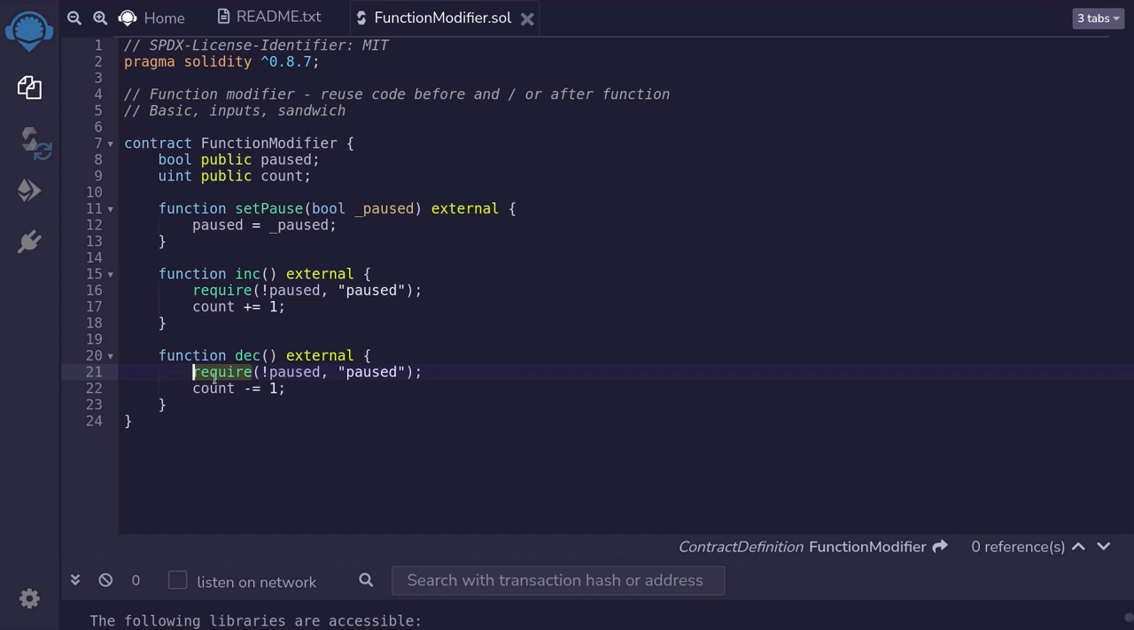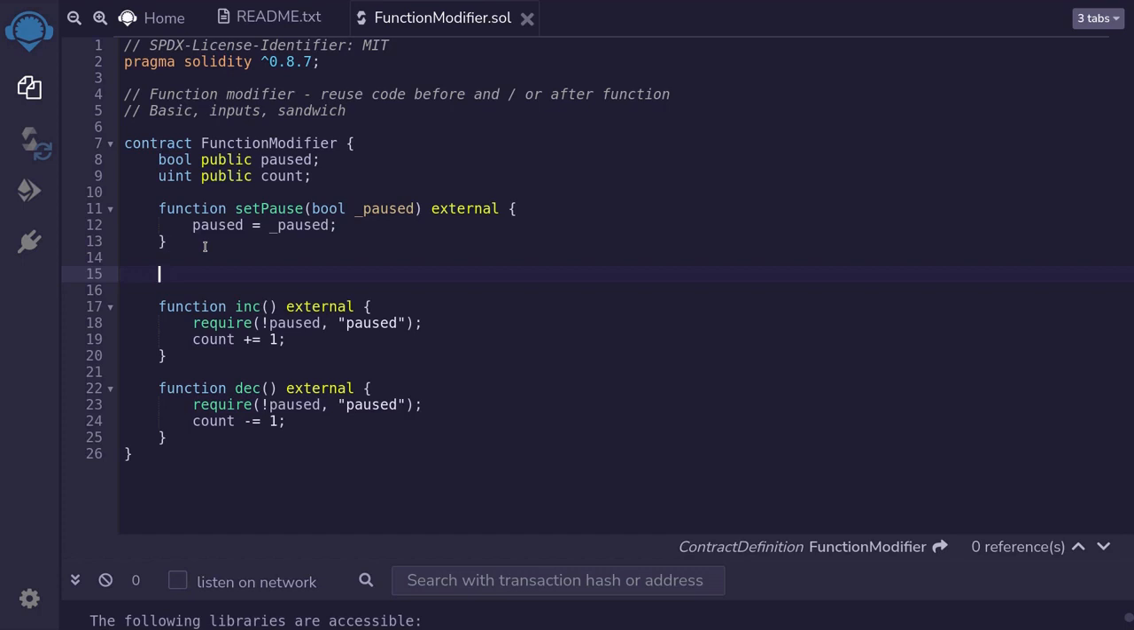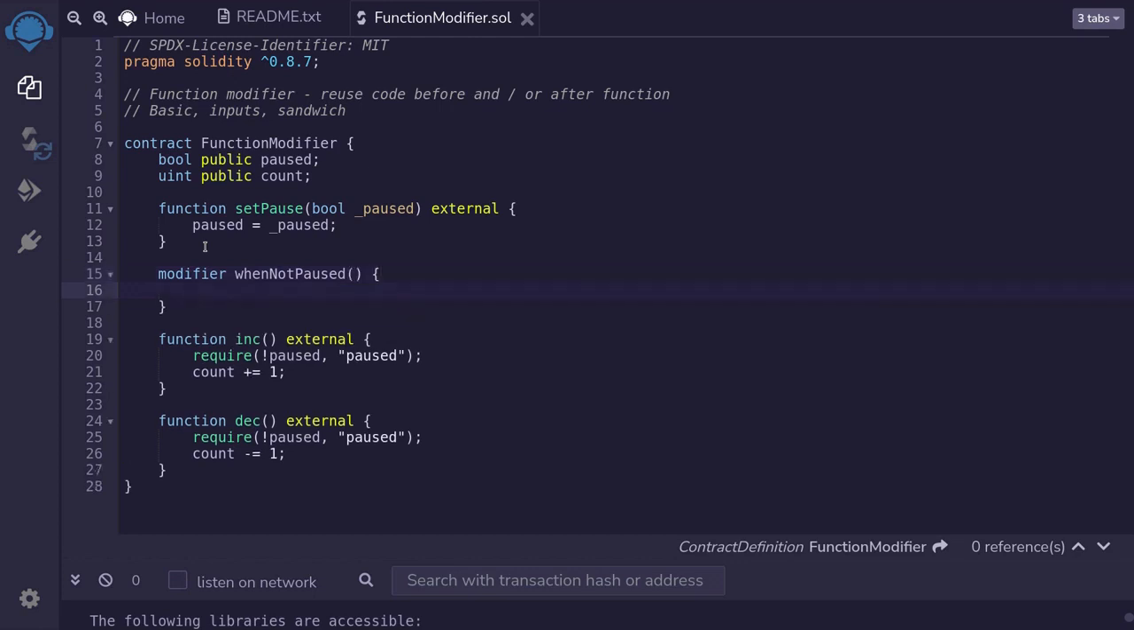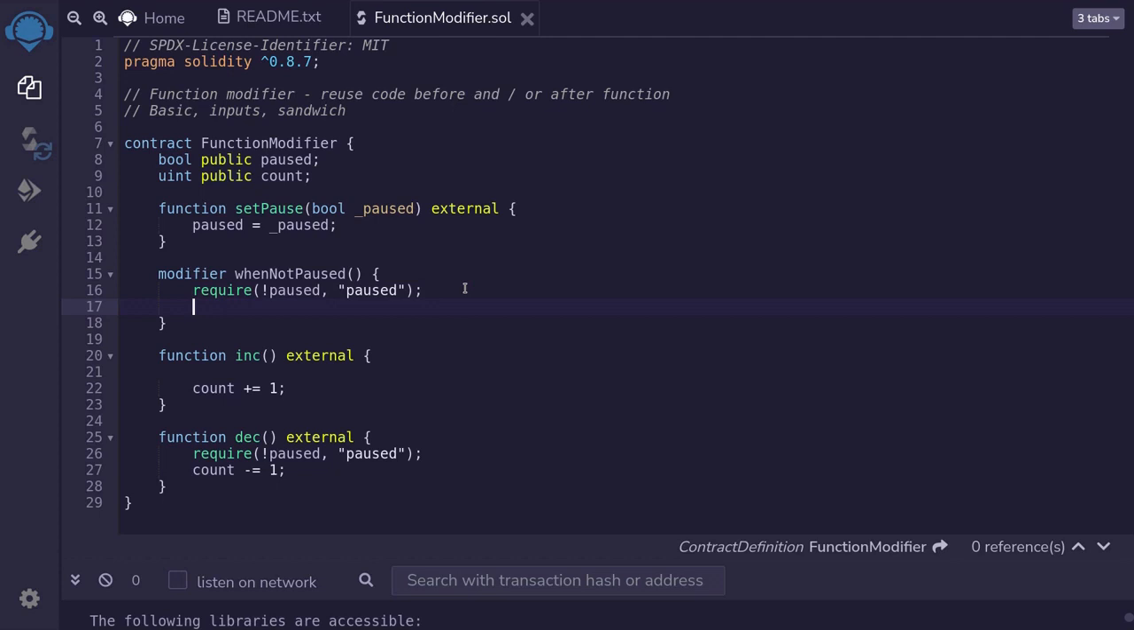So let's create a function modifier for this require statement, requiring that a function can only be called if the contract is not paused. To create a function modifier, we start by typing modifier and then the name of the modifier. I'll name this whenNotPaused, parentheses, curly braces, and then inside the curly braces we'll cut and paste this logic inside here, and then afterwards we type underscore semicolon. The underscore tells Solidity to call the actual function that this function modifier wraps.